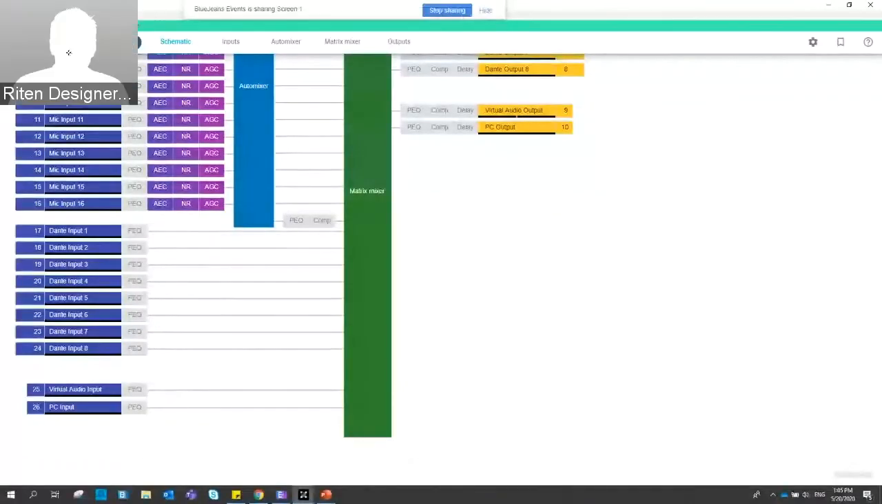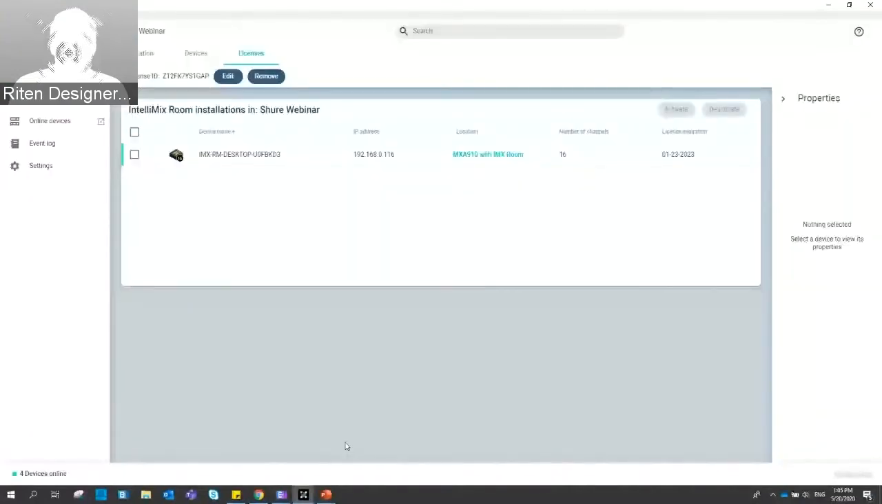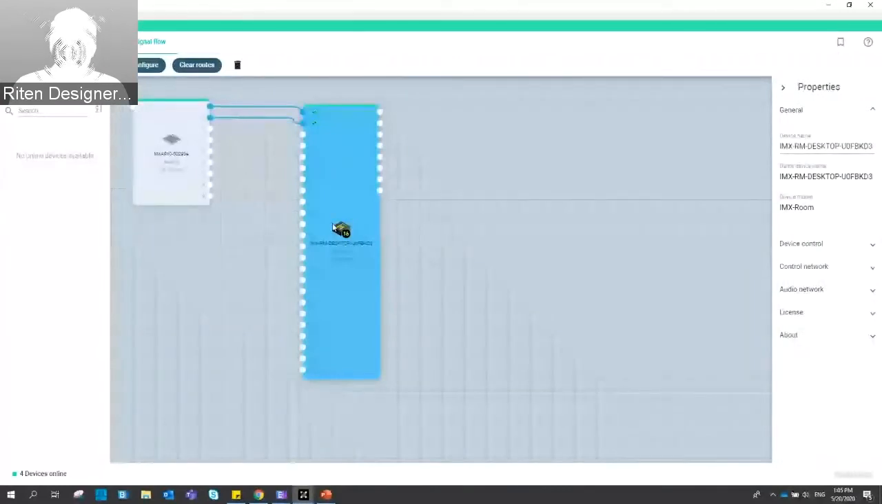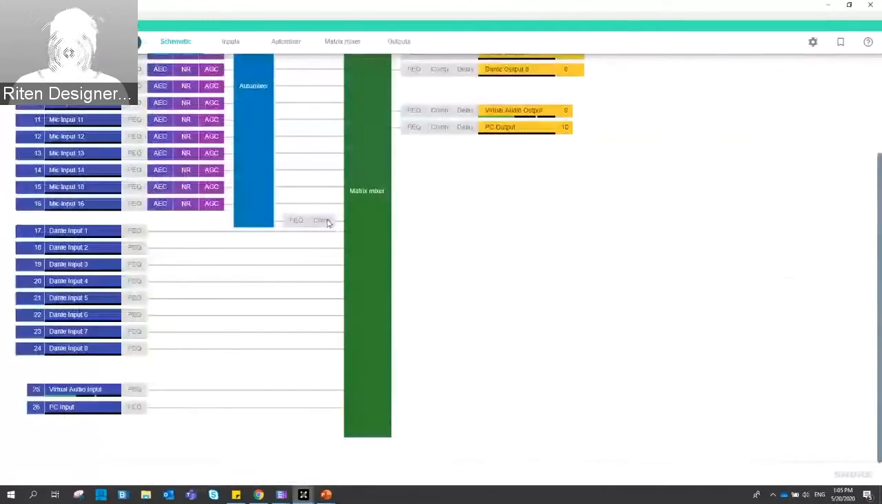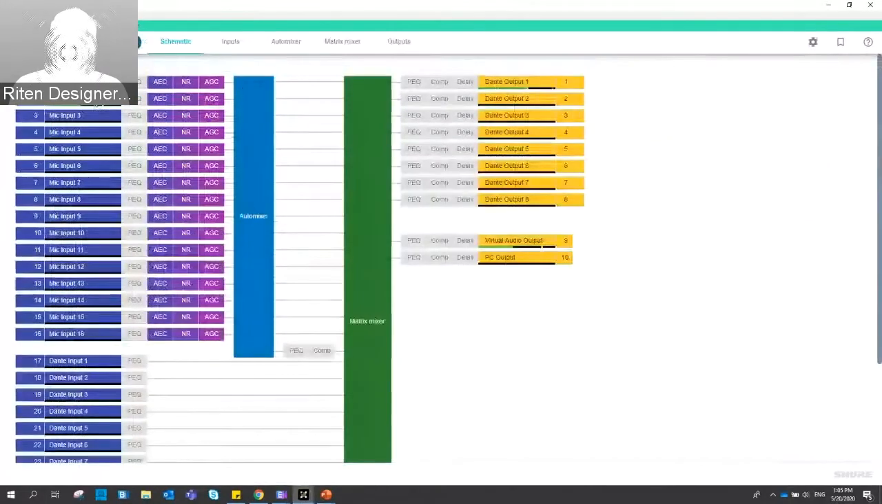Okay, so this is the machine where the designer is working. You can have Designer on any machine if it is on the same network, and then you can utilize the IntelliMix Room of another machine. So microphones 1 and 2 are going to the auto mix output of the automixer, and then that goes to the virtual audio output. The virtual audio output of IntelliMix Room is basically the audio microphone in and out, what you see in IMX in your conferencing codecs. So this is the virtual audio output.